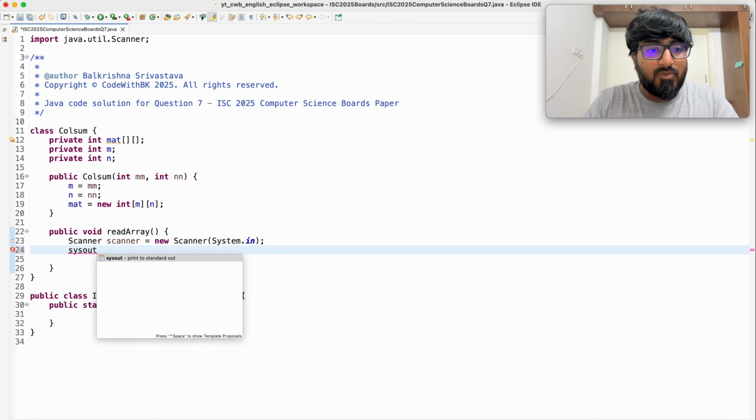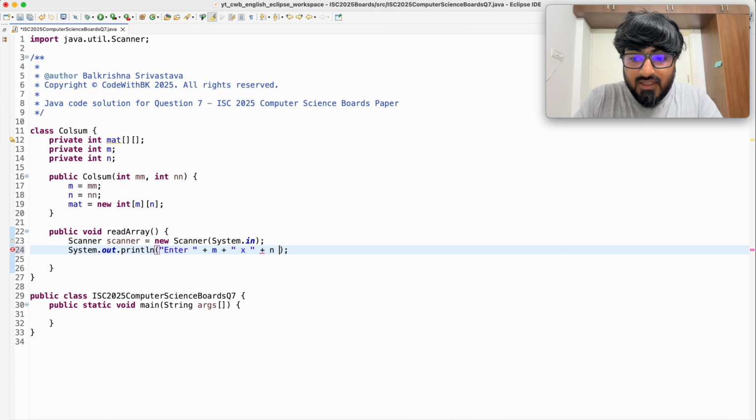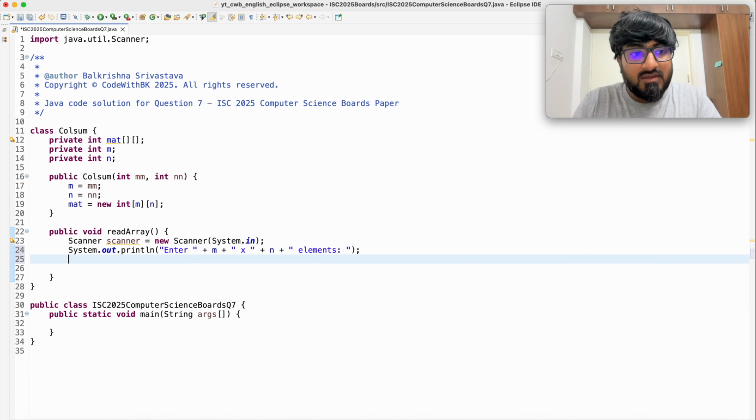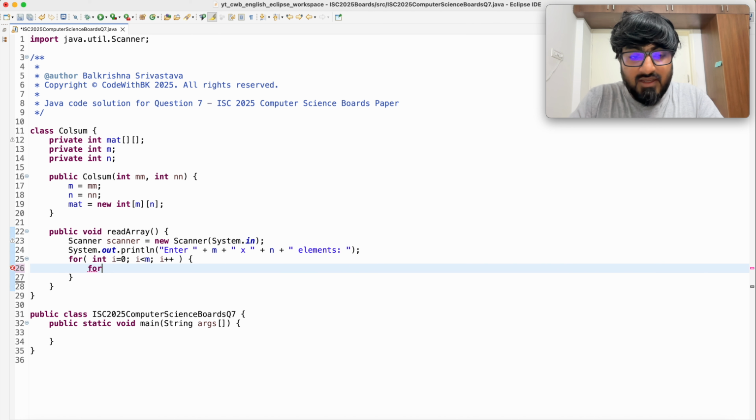Okay, I'm going to add a prompt message which is totally optional for you. I'll say println, enter m into n elements. All right. I've already created the matrix. I'll say for int i equal to 0, i less than m, i plus plus. Nested for loop to read values into this 2D array. For int j equal to 0, j less than n, j plus plus. I'll say mat of i comma j is scanner dot nextInt. Okay, all right.